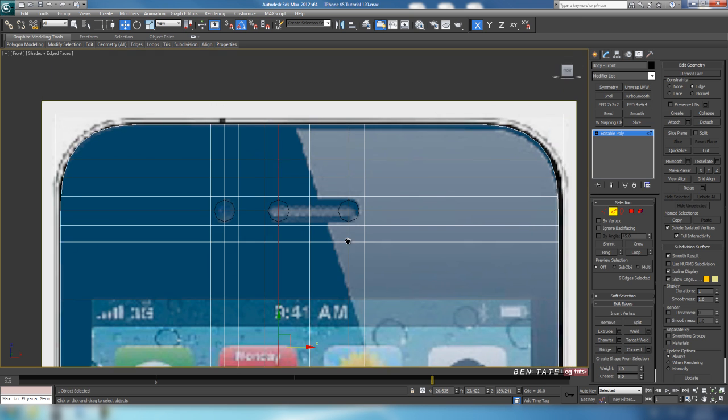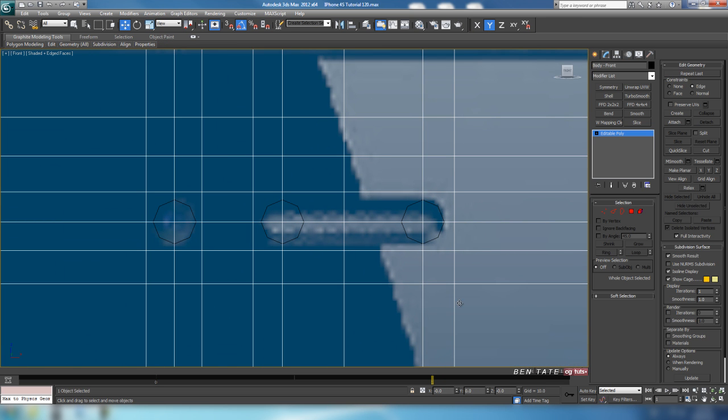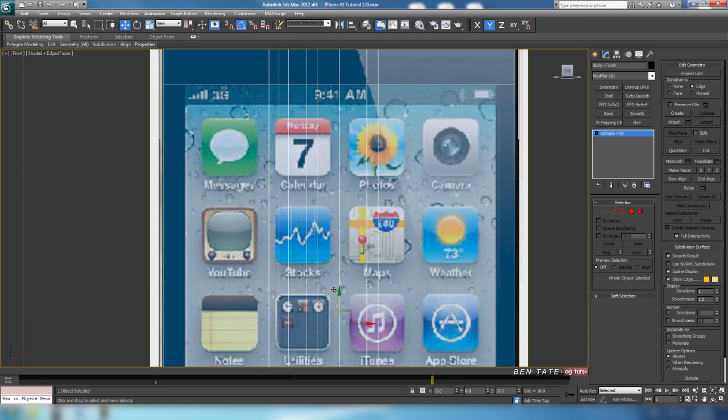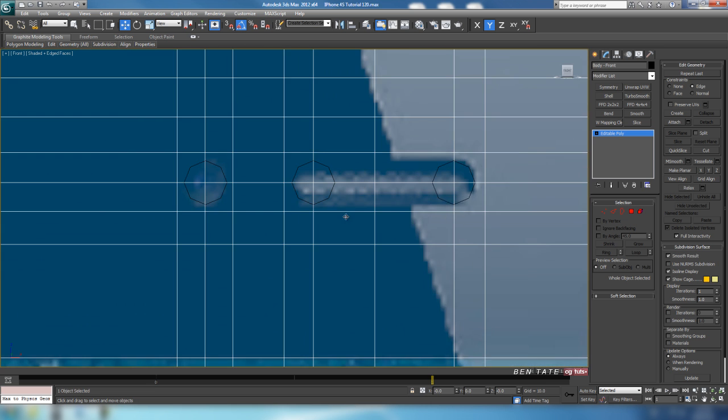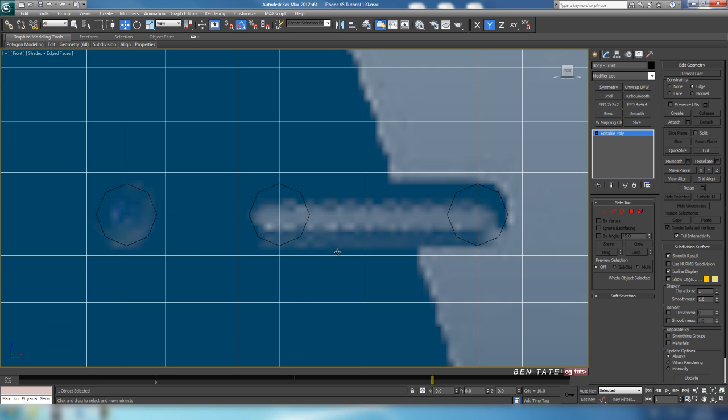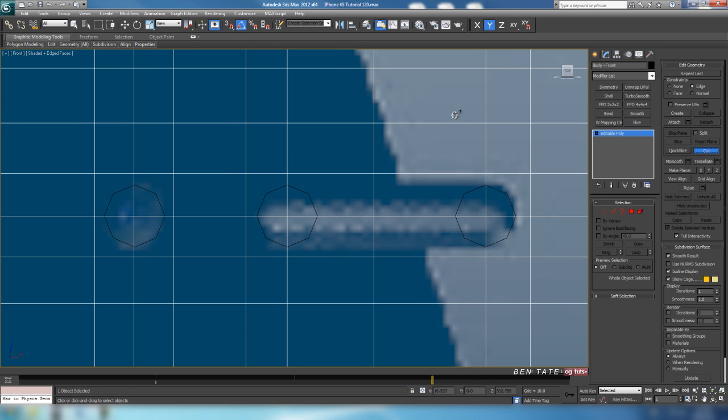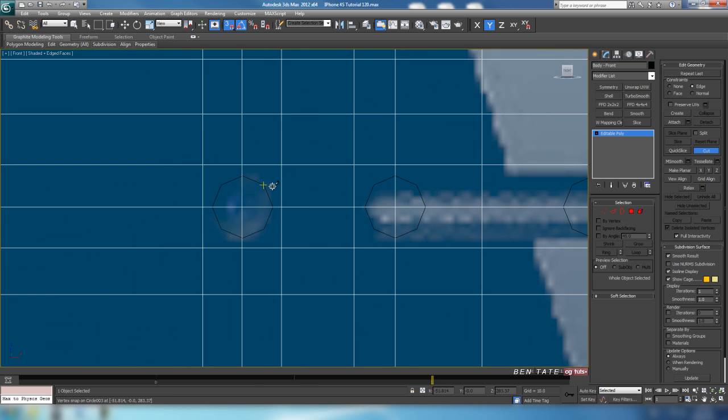Okay, and let's maybe just cut these in now, and we're going to have to get rid of some of these edges. We don't want these to run all the way down to the bottom there, because that's going to screw up that hole for the home button. Alright, so we'll just zoom in here, and we'll make our cuts here.